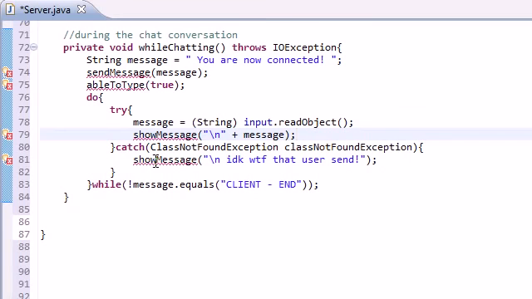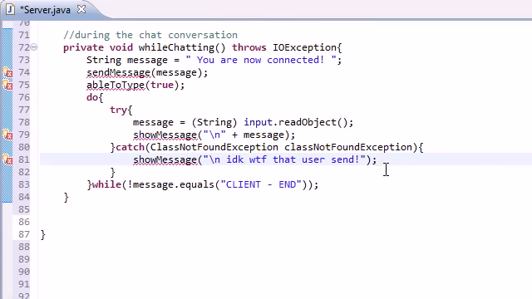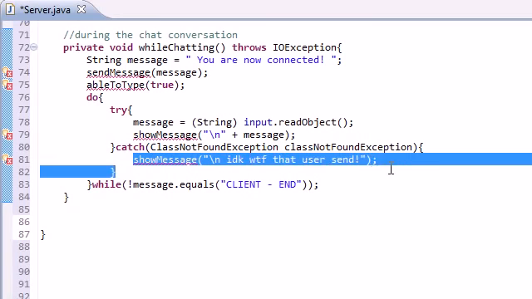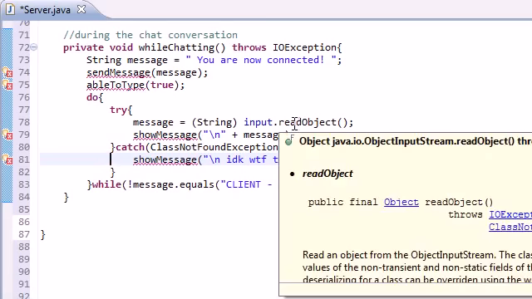Now, if they send something stupid, or if we mess something up, maybe they're sending an object that we can't convert to a string for some reason, this little message should pop up, says, "I don't know, WTF that user sent." And that should be a T. And hopefully we will never see this, but again, with a try, have to have a catch, so there you go.